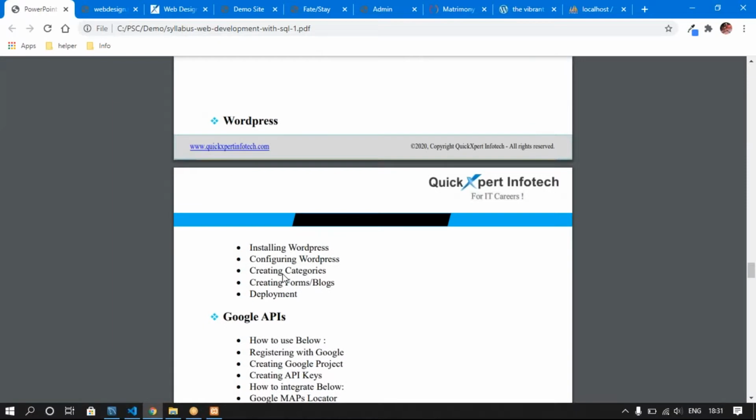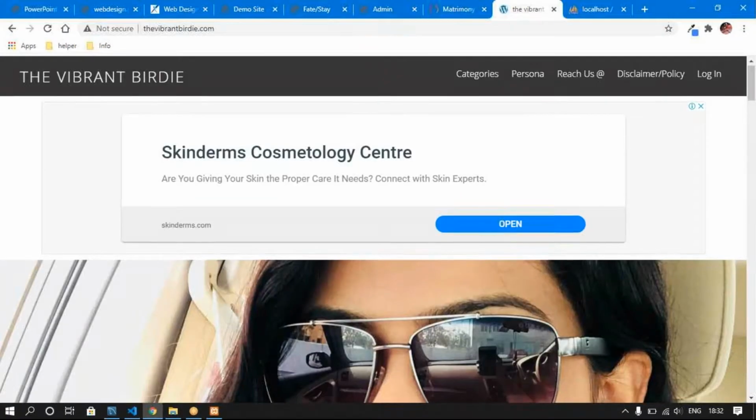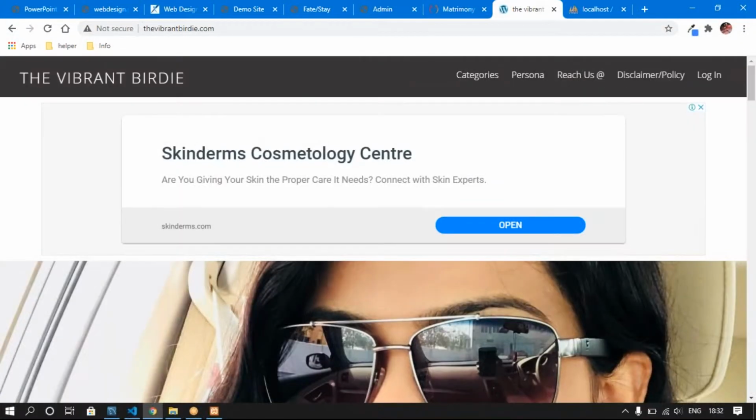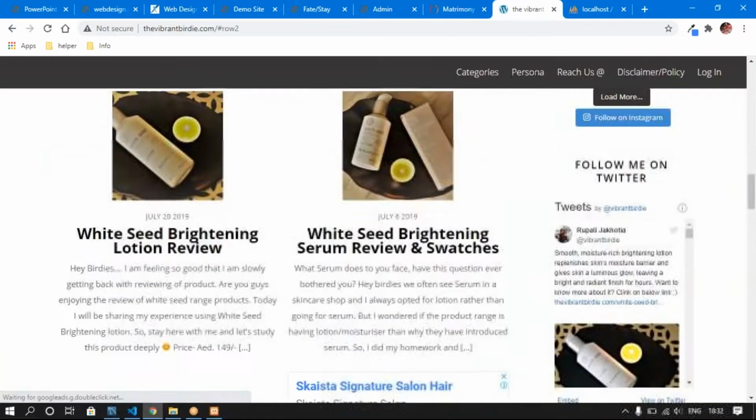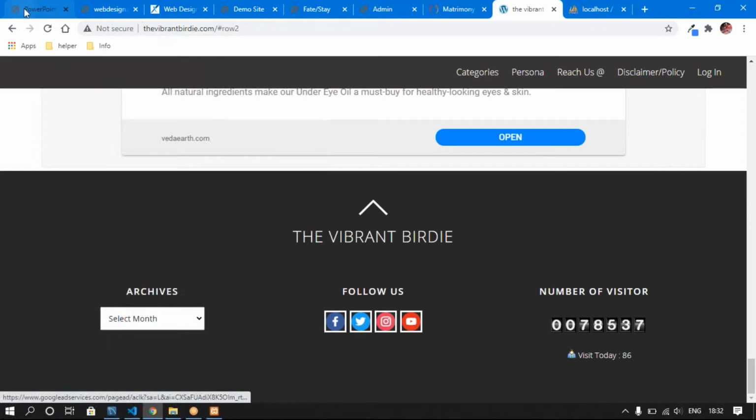Next is WordPress. WordPress is a CMS. In this we will learn how to install WordPress on the system, how to configure it, and how you can create a mini project or any blog related project on WordPress. For example, this is a project created with the help of WordPress. So you will learn how to create this type of project using WordPress.